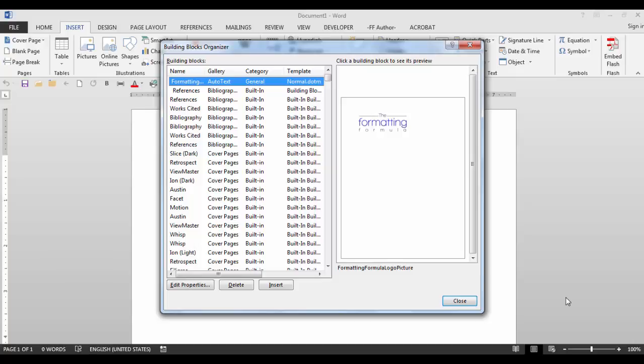There are several galleries in Word, such as auto text, bibliographies, cover pages, equations, footers, headers, page numbers, table of contents, tables, text boxes, and watermarks.